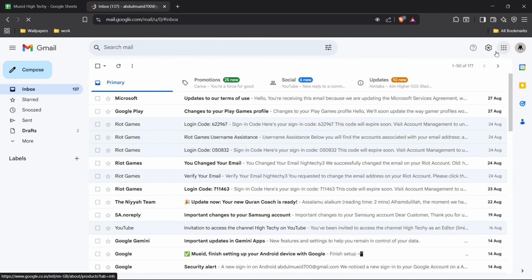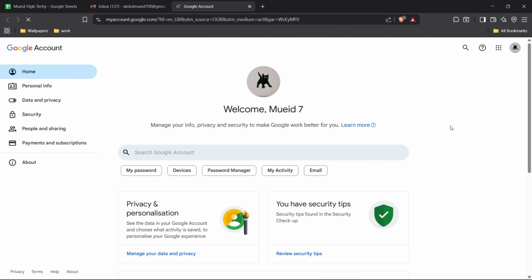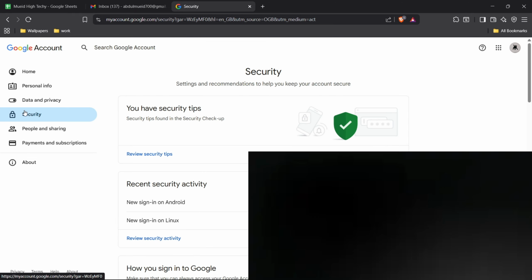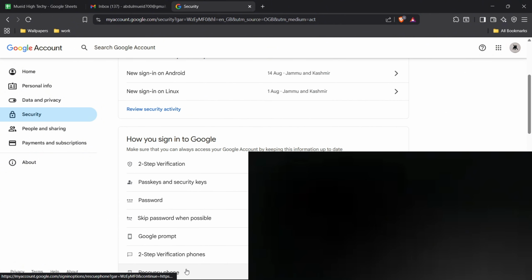Here on the top right corner you can see your profile icon, click on it and here go to manage your Google account. And here in the left section you can see the security option, click on it. And here scroll down until you see recovery phone, click on it.